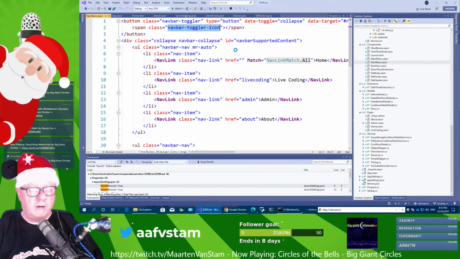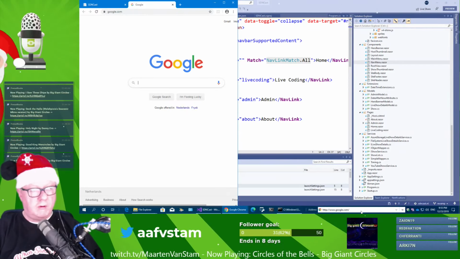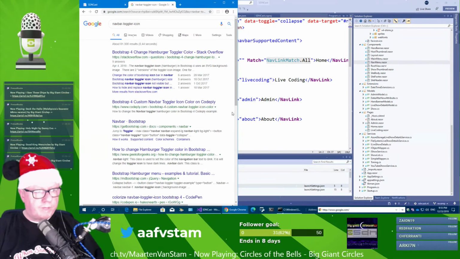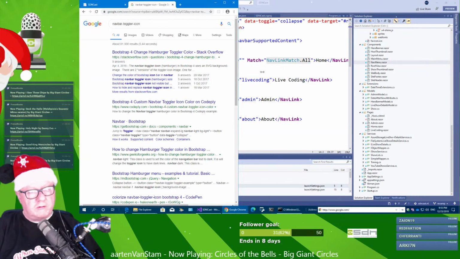Copy. Google: Bootstrap 4 change hamburger toggle color.